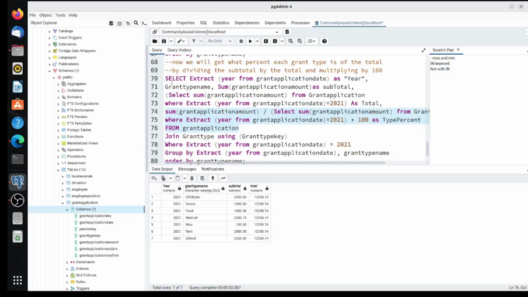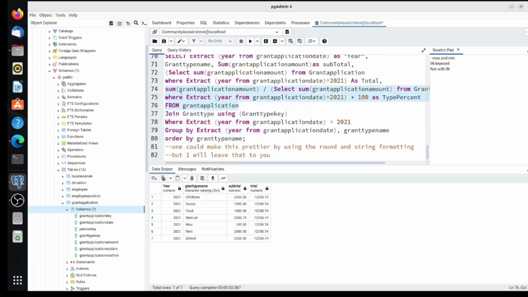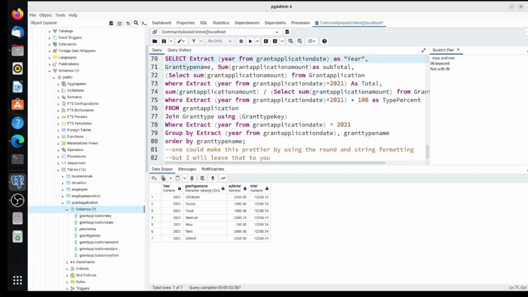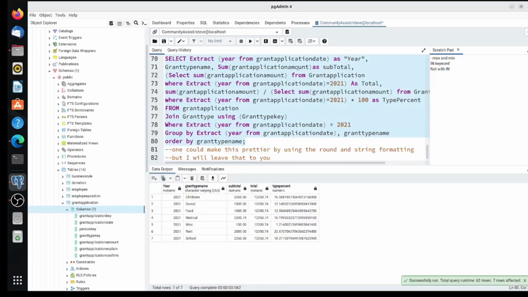All right, so that's a lot. This is a complicated looking query. But if you think about it in its pieces, it's not so bad. Let me run the whole thing. Now, a couple of things that I would do is I would format this so that these were prettier, particularly the percent. You could use a string format or whatever, and you could also format these as money if you want, using the character format things that we did a long time ago in another video. But I'm going to leave that to you.